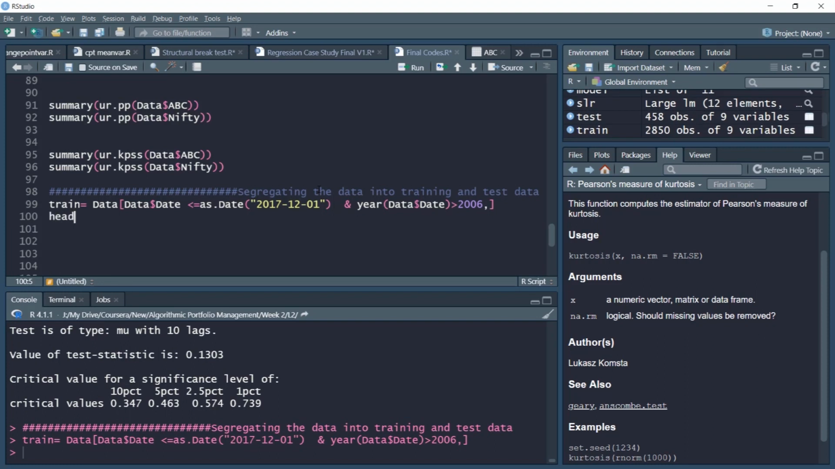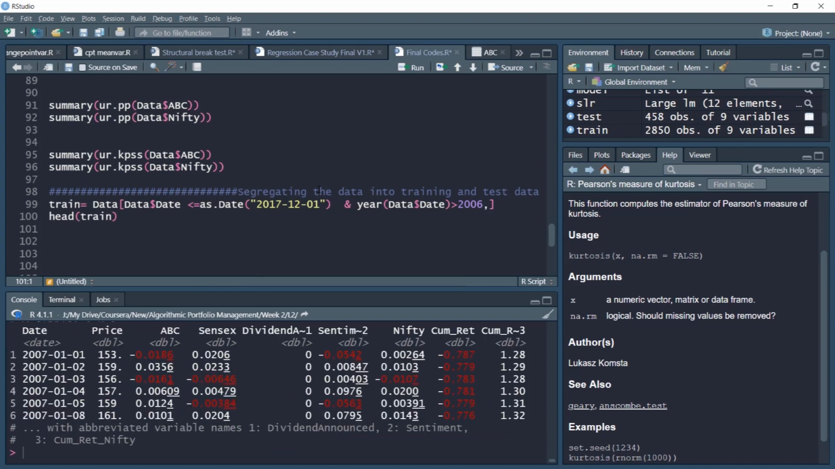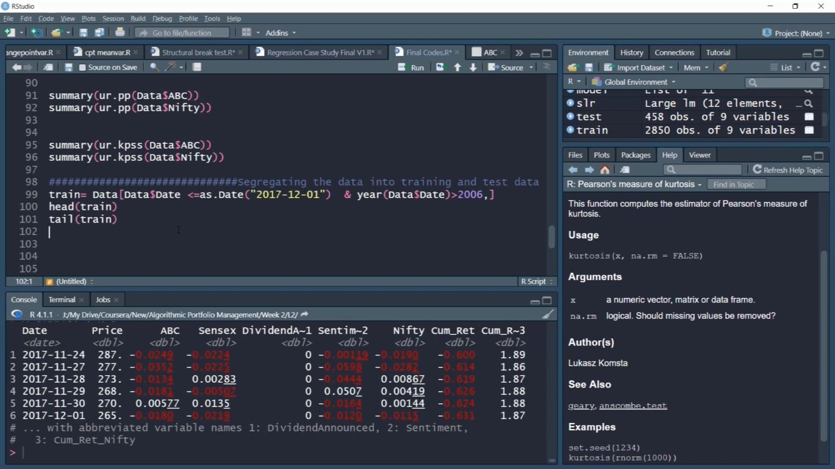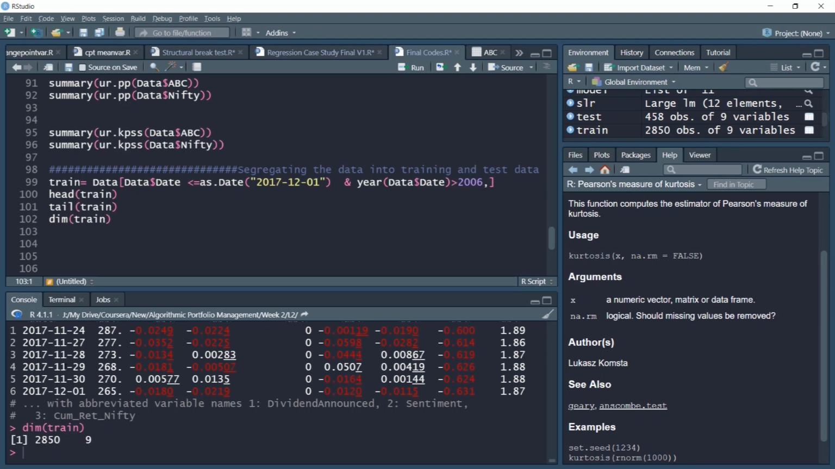and let's check this. We'll check the head of train data, which starts from 2007, as we can see here. Let's check the tail of the train data. It ends with 2017, as we can see in the date segment on the console window. And if you look at the dimension of the train data, it has 2850 observations. Similarly, we'll select our test data.